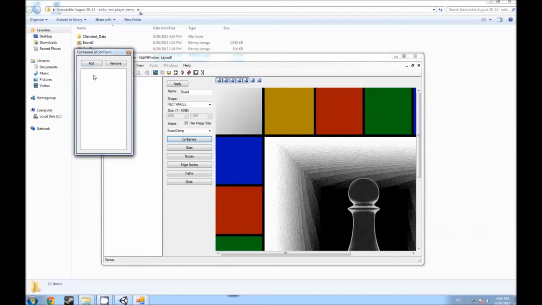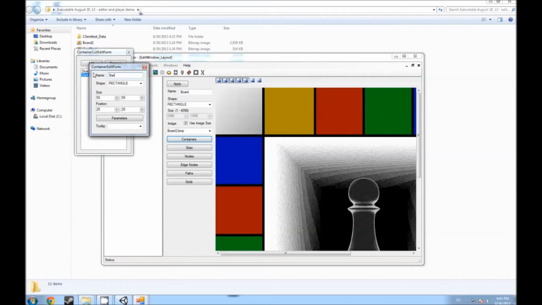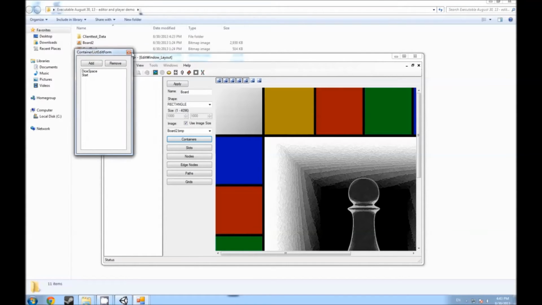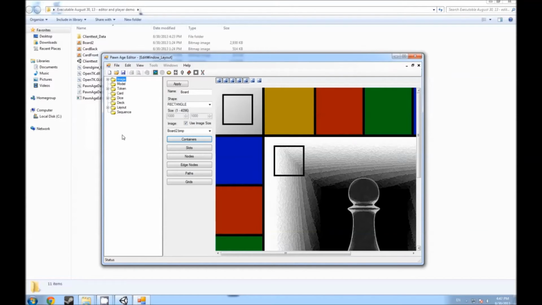We'll create a place for the pawn on the board. We'll call it start. Give it a dimension of 100 by 100, and it's good at 25, 25. You can see our two squares. Those are our containers. We've got them on the board.